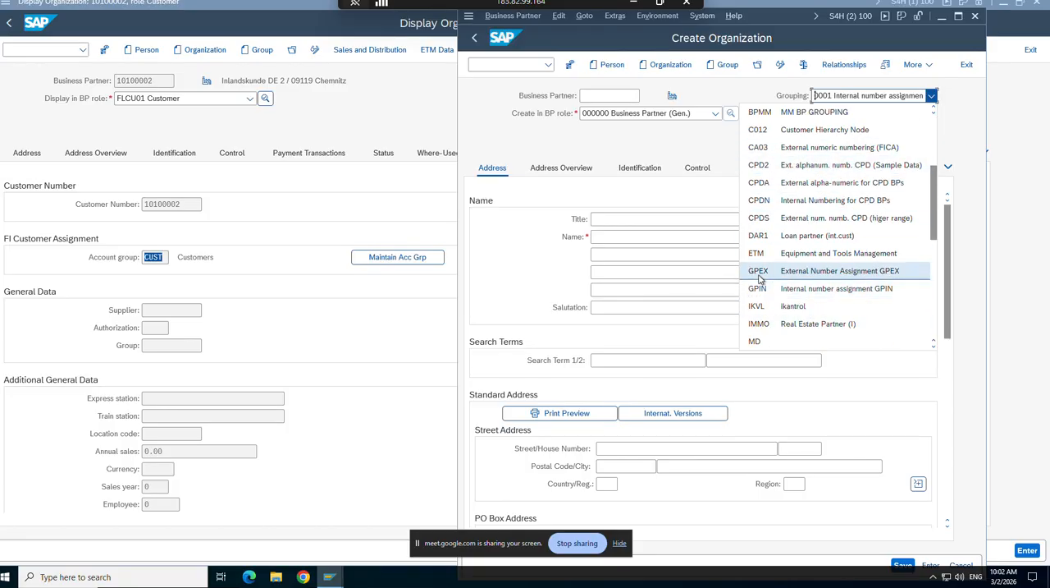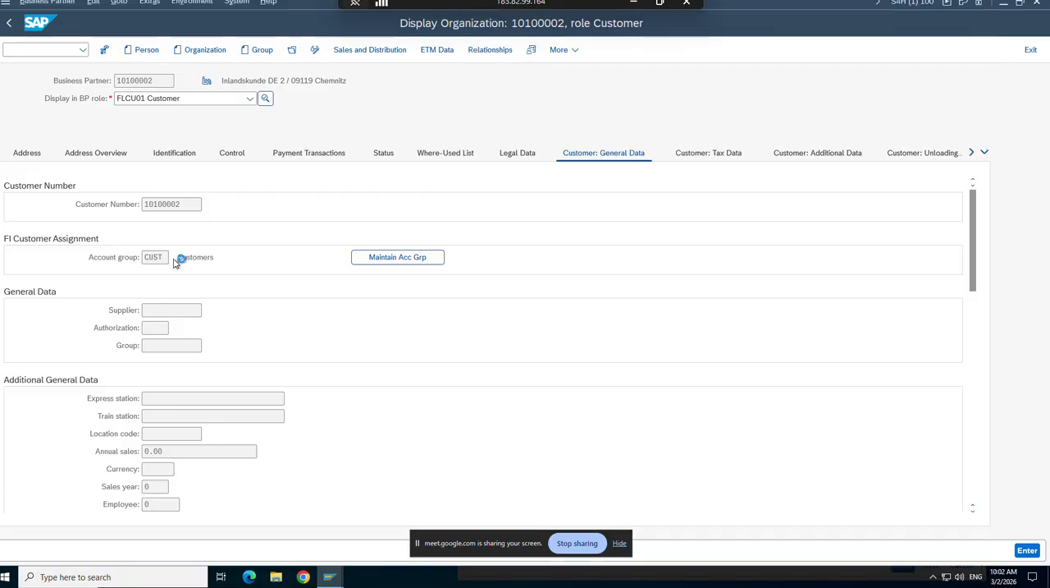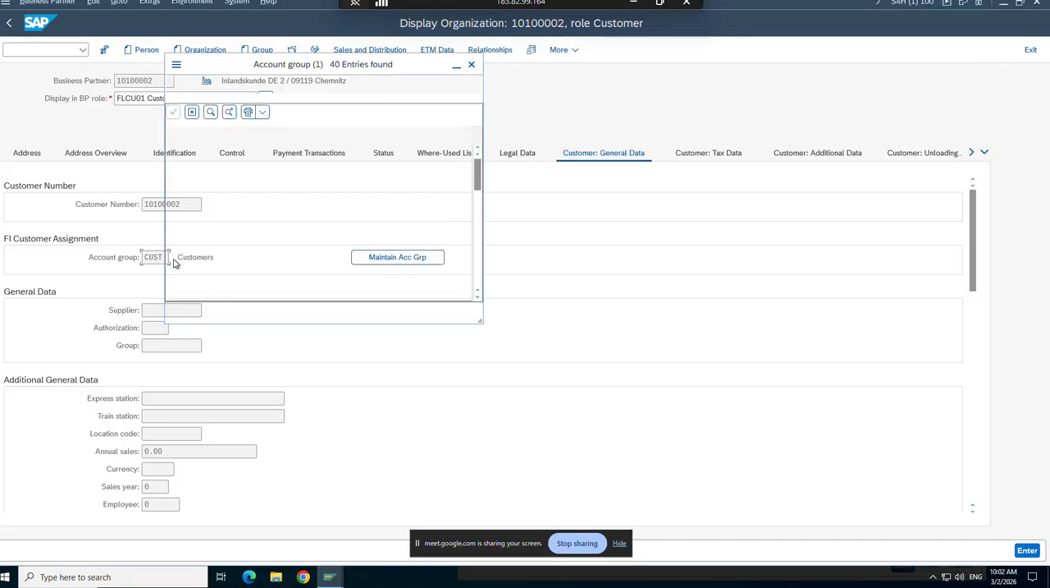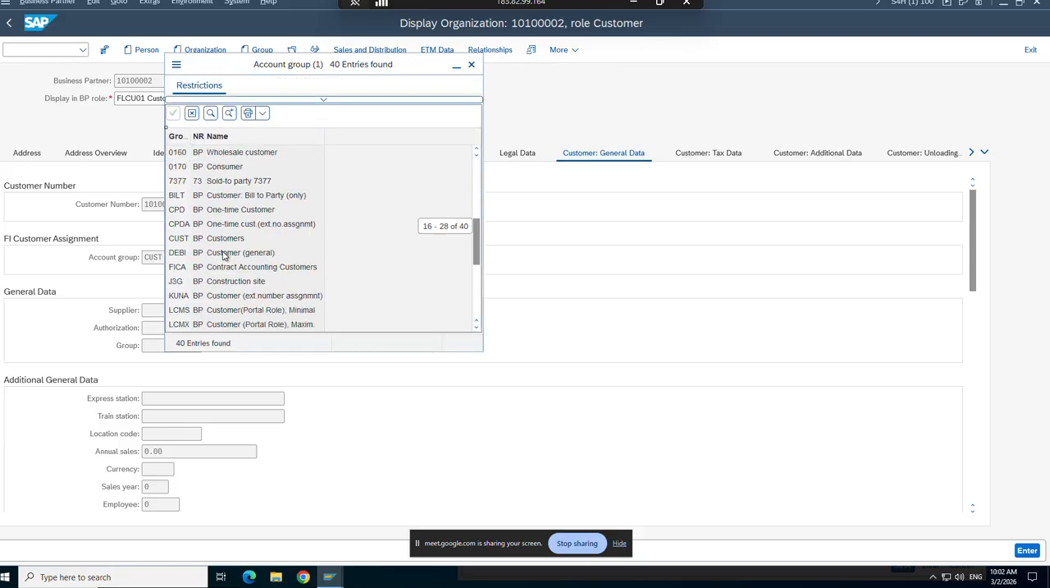Let's say if you see GPEX, maybe here also you will find that GPEX. So you may be thinking, okay, then maybe both are the same or what? Because I'm finding the same options here and there. So don't get confused. Even if you find the same code there, it's not the same thing. It's a different thing.